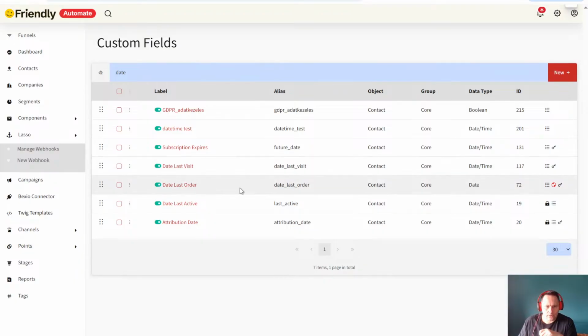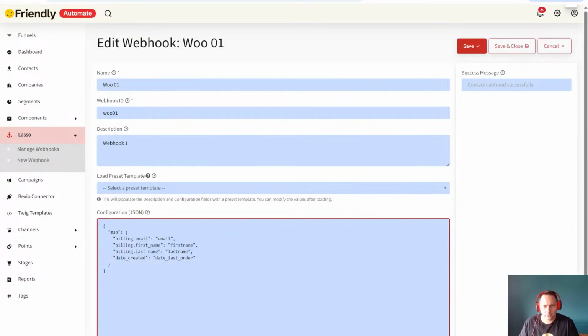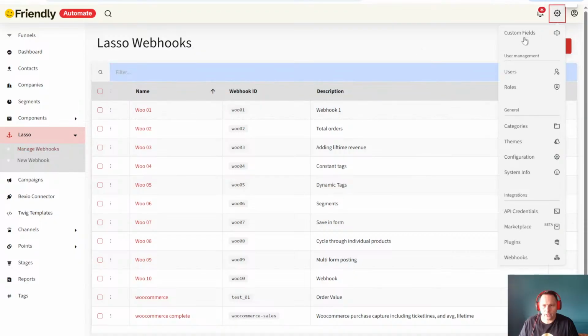Date last order, this one here, is what we're going to use. I created this, it's just a number field, and we're going to post to this via API. So if I go back to my webhooks, maybe it's here. Yeah, if I go back here, then you see the alias, I don't know how to pronounce that, of the custom field, which is here. So let's go back to see one more time.